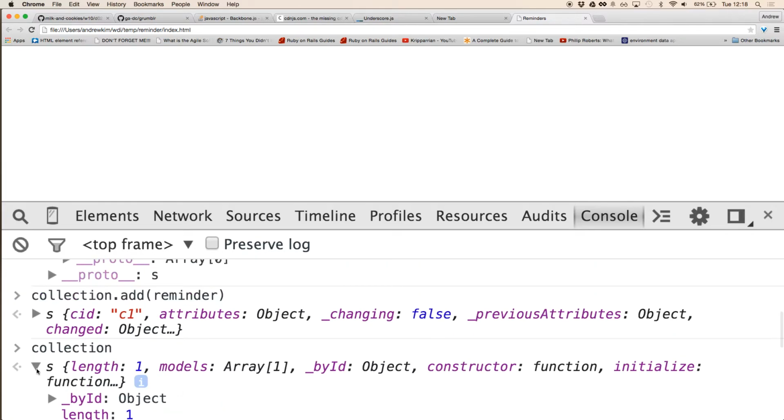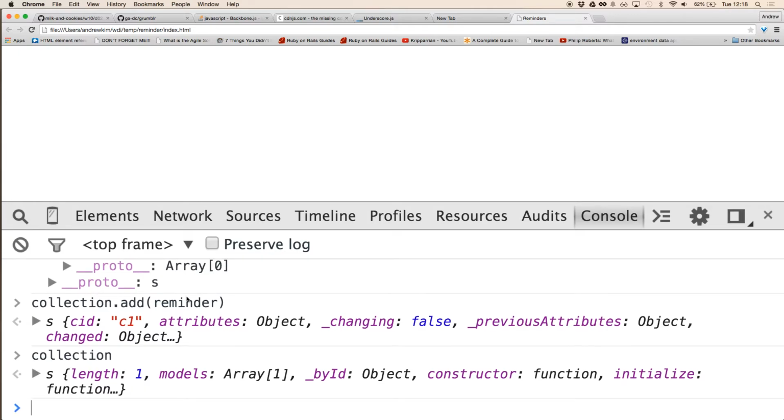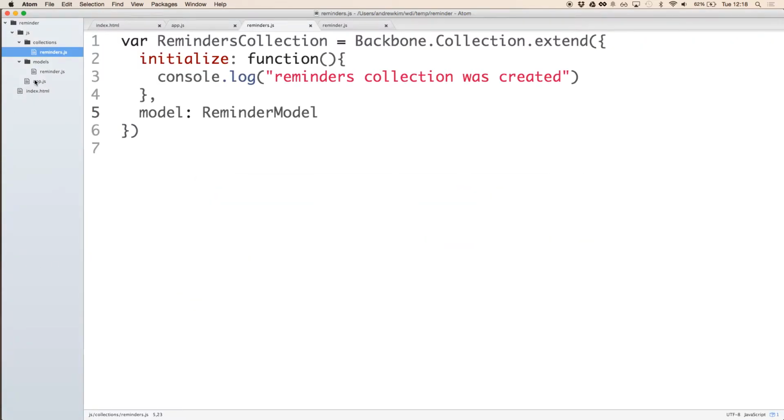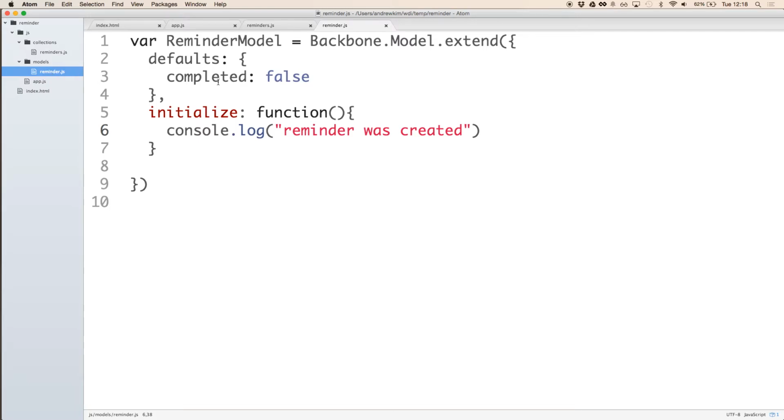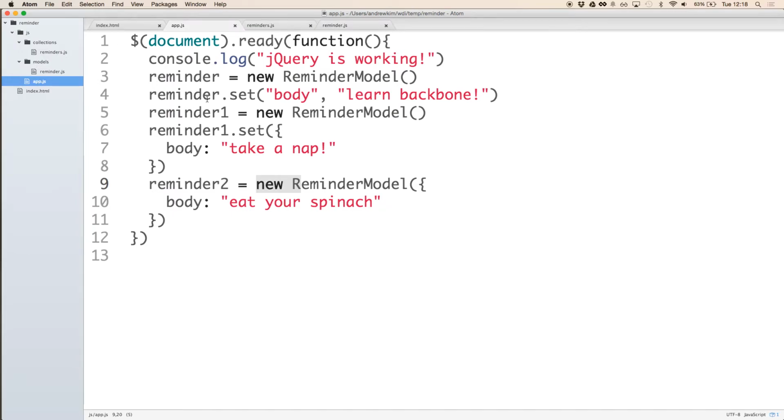So again, all I did was add a reminder to this collection by calling add on the collection itself. I passed in the reminder object that I instantiated in my app.js file, which is right here. On line 3, I'm creating a new reminder. On line 4, I'm setting its attributes. Just to rehash, it defaults to completed false. So when I create it on line 3, it already has a completed value of false. And then on line 4, I'm setting the body to learn backbone.